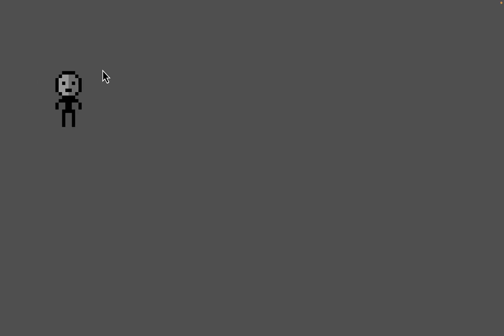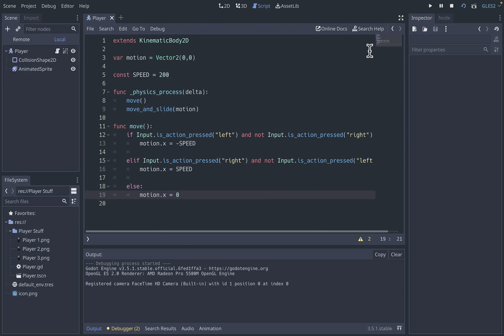So now let's test our code again. And here we go. We have a character that can move left and right. That is kind of good, actually. But it doesn't really look smooth, right? So how about next we will add the animation.